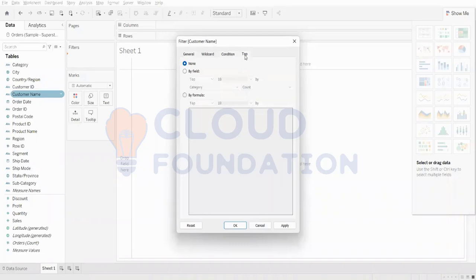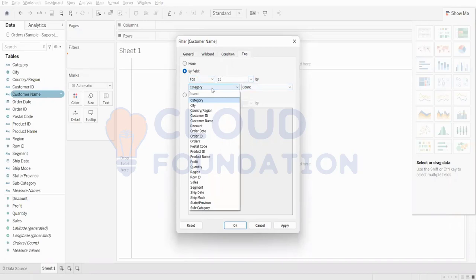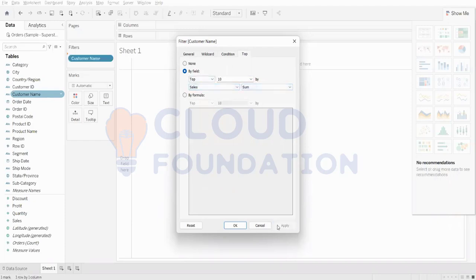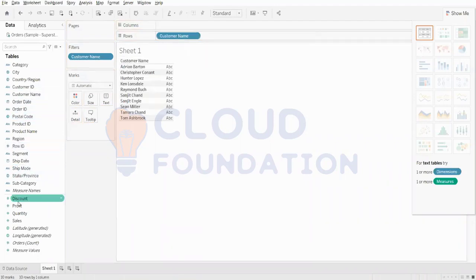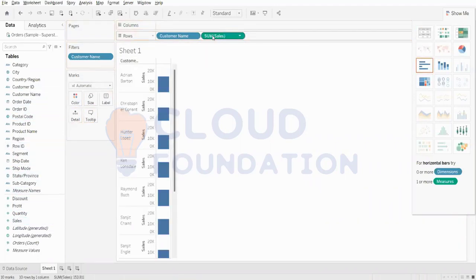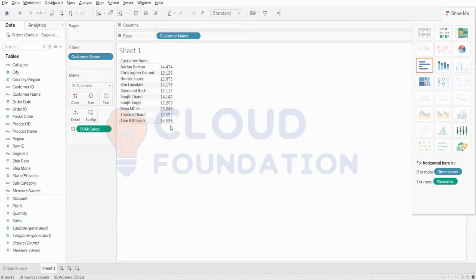so there's your condition and then comes top. So when you have top, you can do it by field as well, whereby you can filter the customer name top 10 by, say, suppose by sales. If you select sales, it will be automatically coming as sum. So you can apply over here, and if you go here, you will see that the customer names, the top 10 customer names based on the sales, you'll get over here.